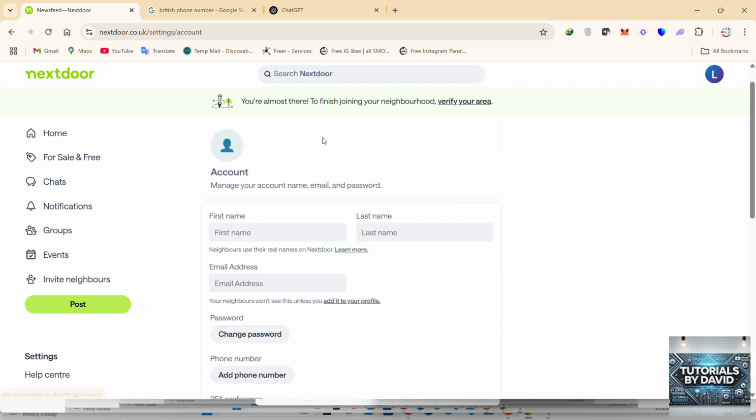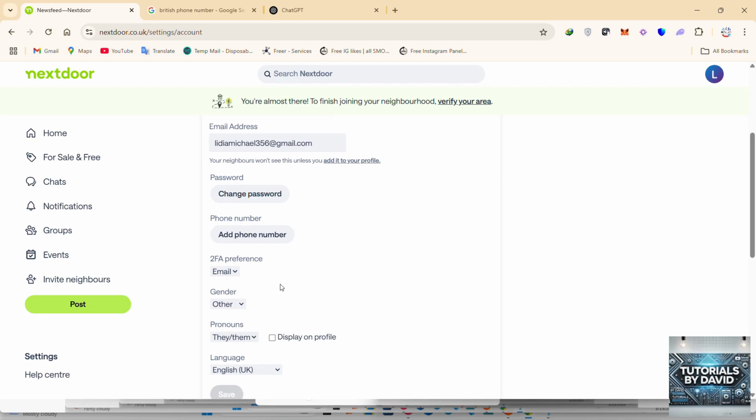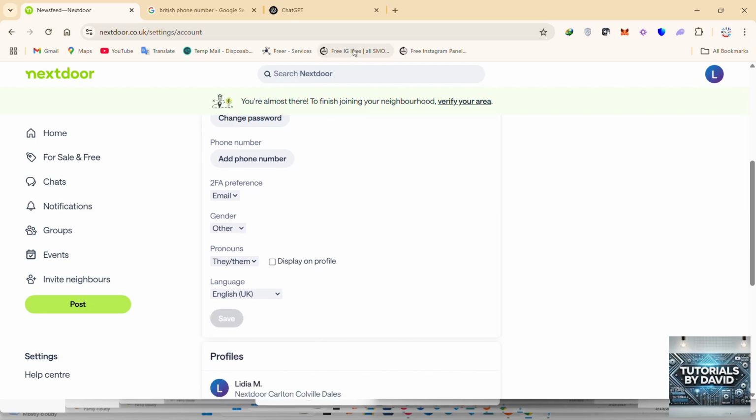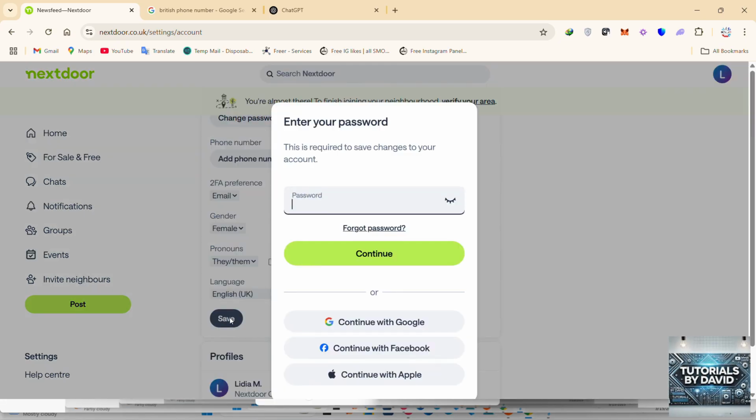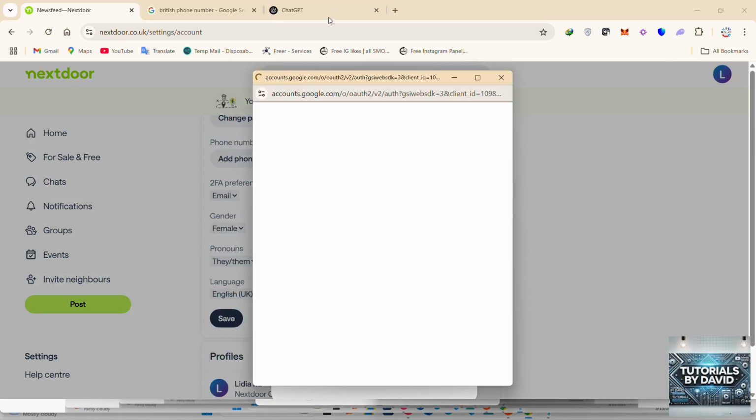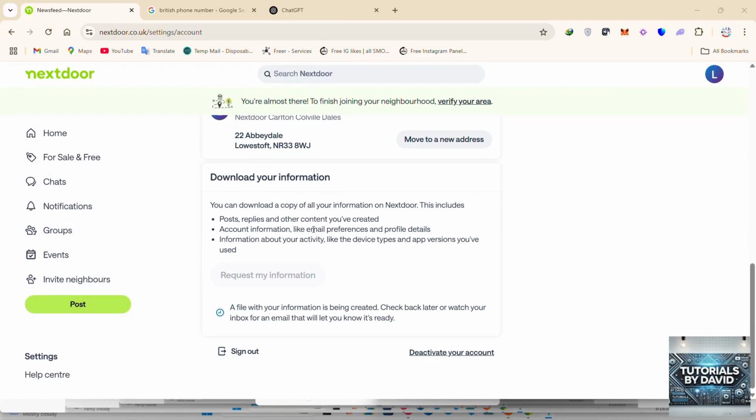Let's get started. Creating your Nextdoor ad account. Sign up for a business account. Head to Nextdoor and create a business profile. Verify your business. Complete the verification process to ensure trust with local customers.